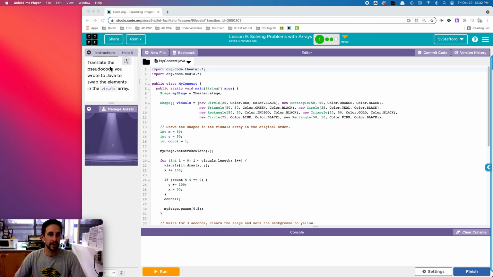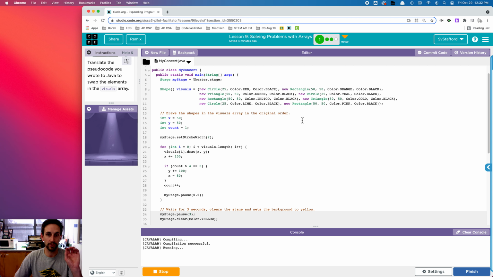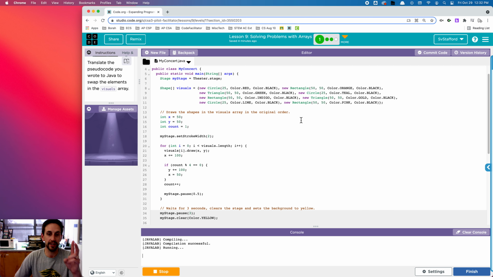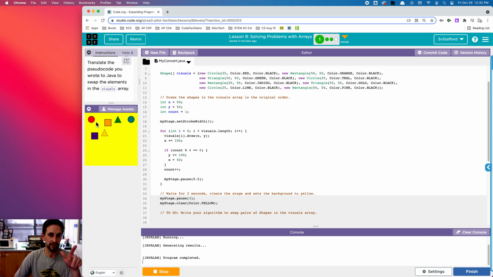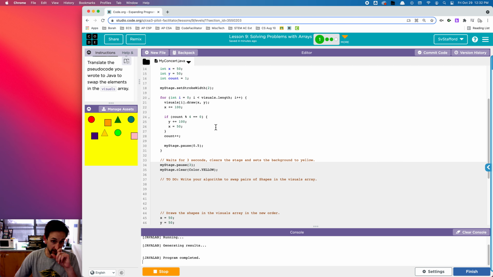The first level asks us to translate the pseudocode that we wrote to Java to swap the elements in the visuals array. So what we're supposed to do here is swap the consecutive elements in the array that we have. What we've got currently is an array of shapes that goes circle, square, triangle, circle, square, triangle, circle, square. And so we want to swap those elements.